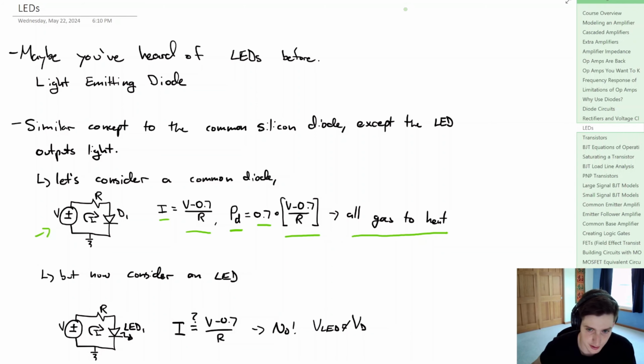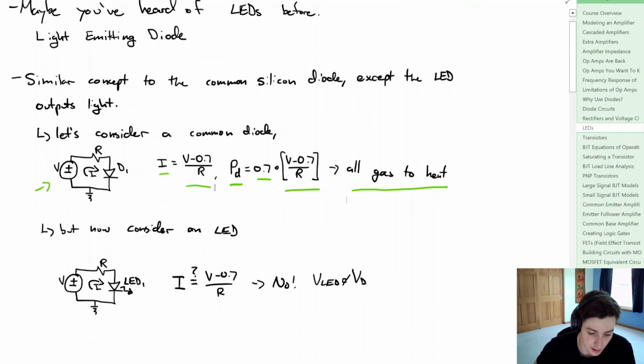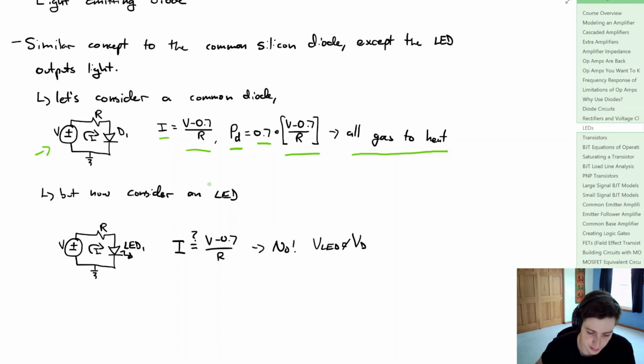Now let's consider an LED. Can we use the same rules here? Well, not really. We cannot really use the same current approximation for one simple reason. The voltage drop right here is 0.7 volts that we assume is an approximation for a common diode. That's not the voltage of the LED.